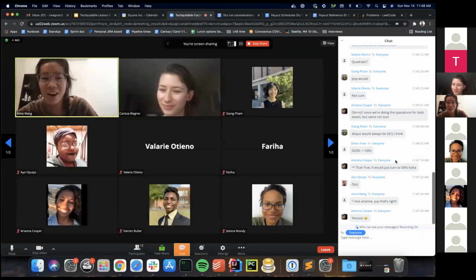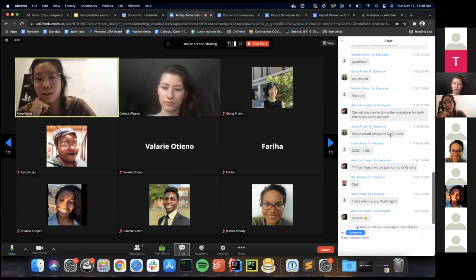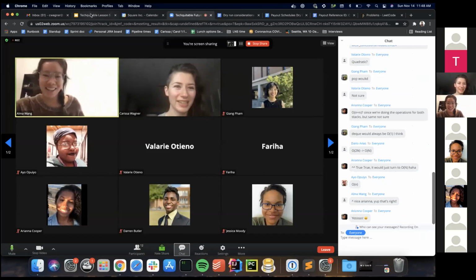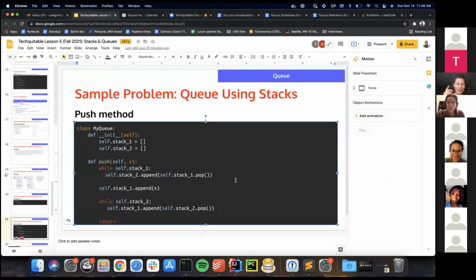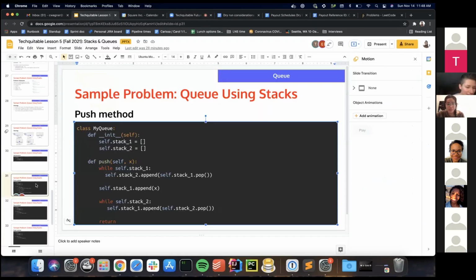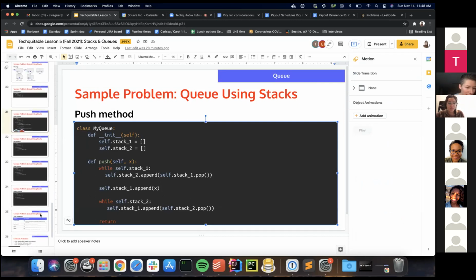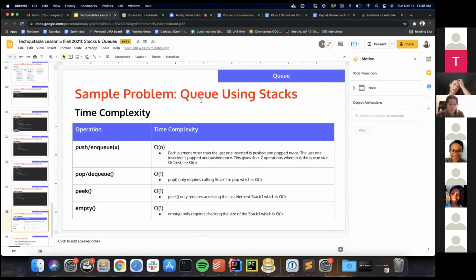And then Dario also followed up saying that because it's 2n and it's O notation, that simplifies to just O of n, which is the right answer. Yeah, y'all are killing it. I have a slide for this later. We'll just go straight to that right now.